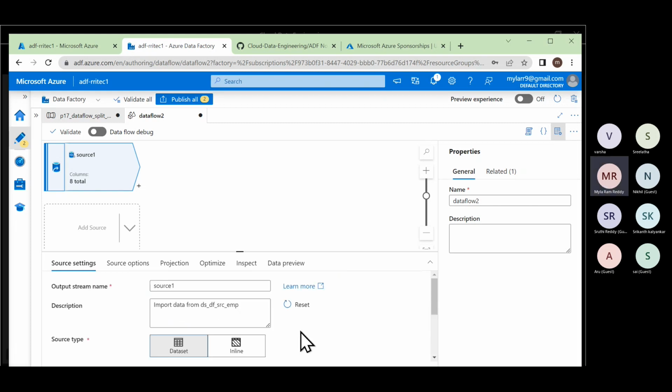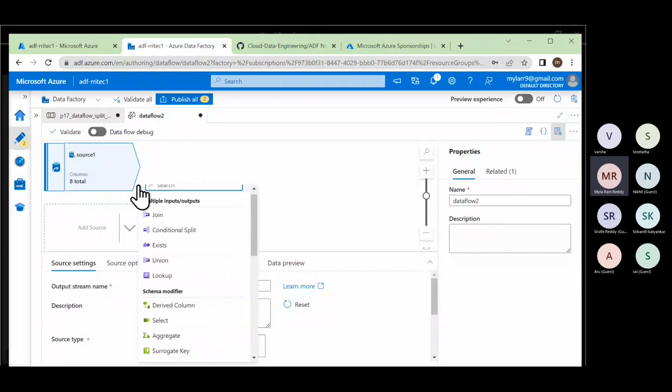Okay. Now I would like to go for the source. I want to use the split transformation. Let's go and try to introduce split here. Is split falling under multiple inputs and outputs or not? Yes. So go and try to take it.